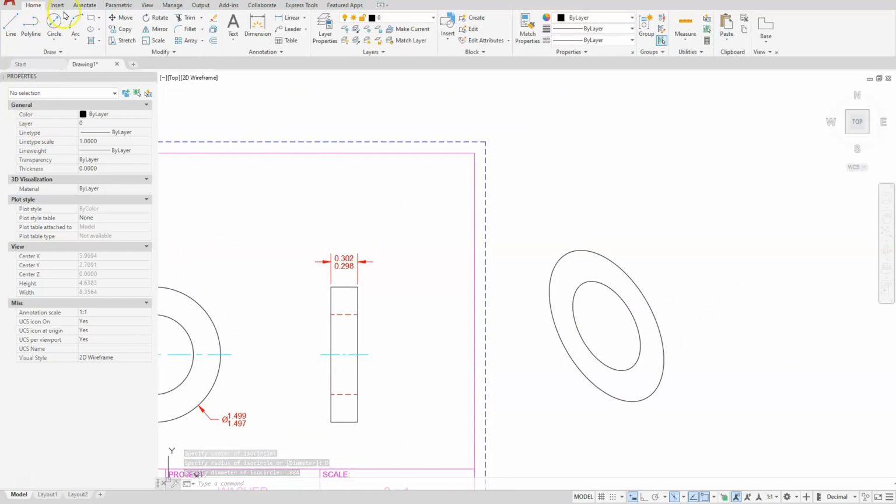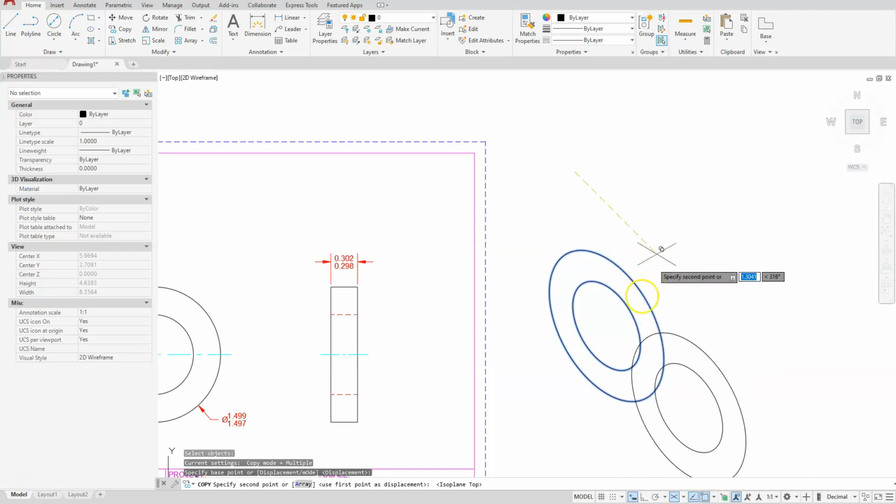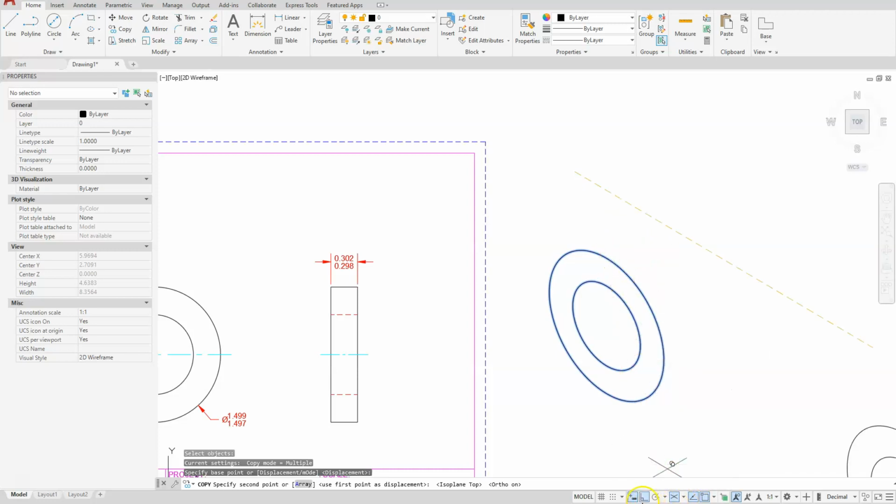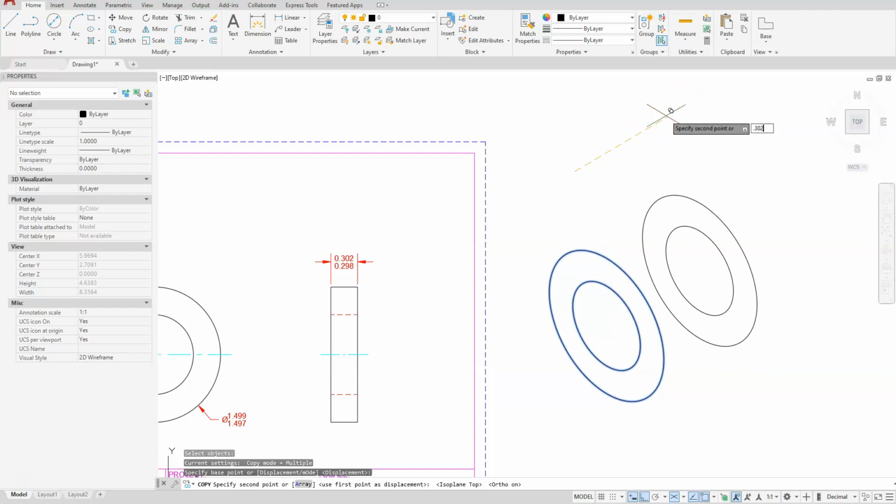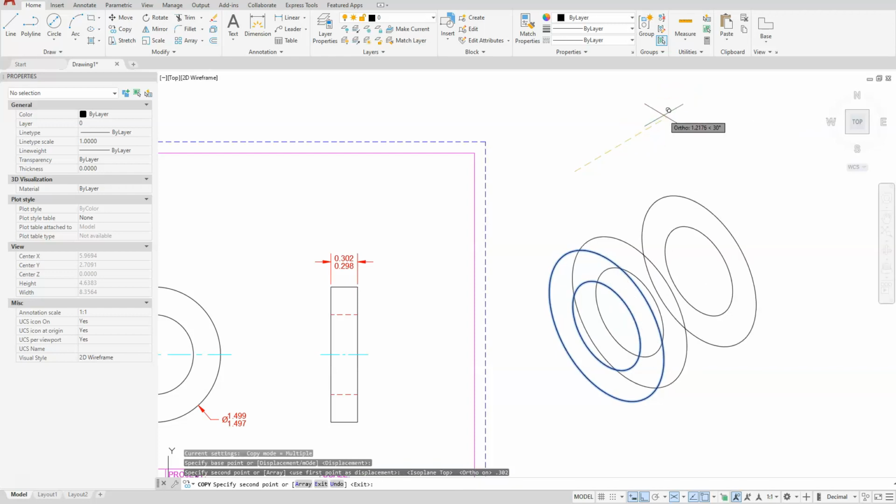Switch back to the Home tab and use Copy. Select these two circles, or ISO circles, enter, pick a base point, and you have to switch either to isometric top or right. I'll choose isometric top. Turn your ortho on. Make sure that you're aiming at this direction, and type in the thickness, which is 0.302. Escape.